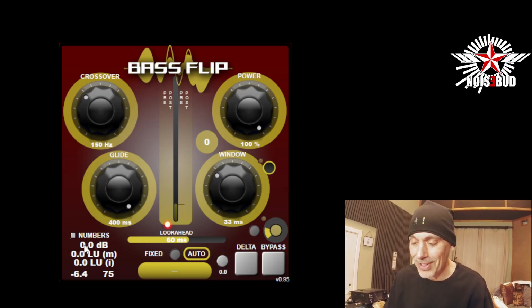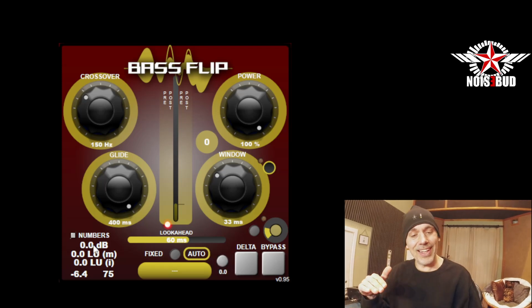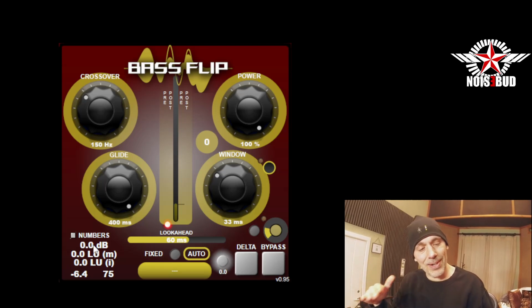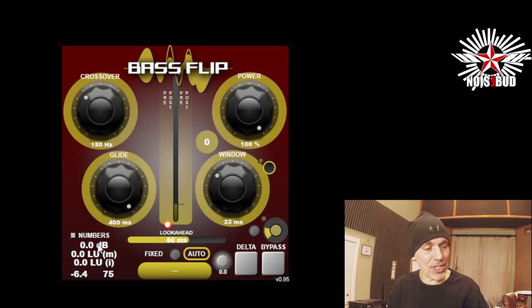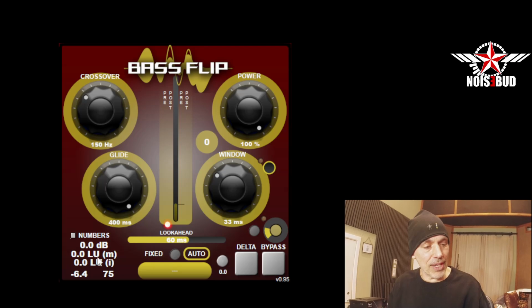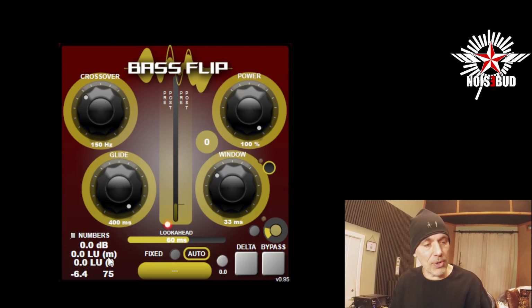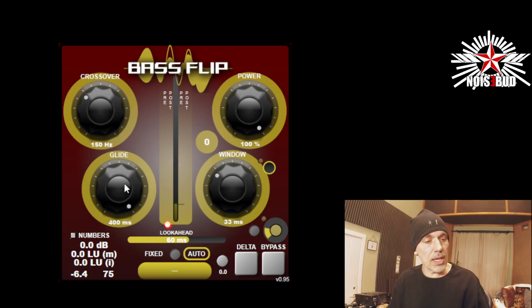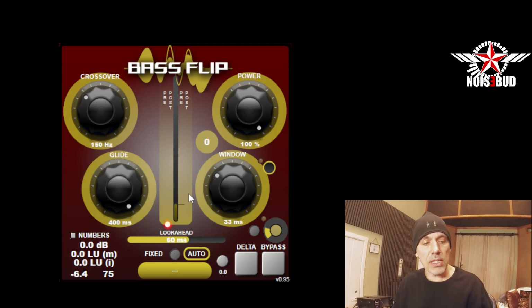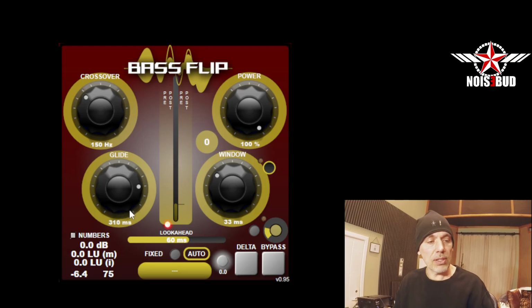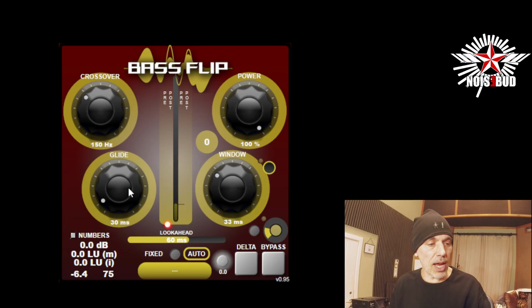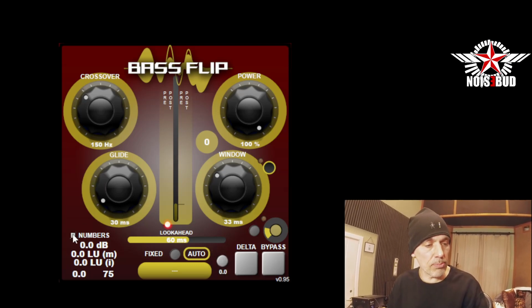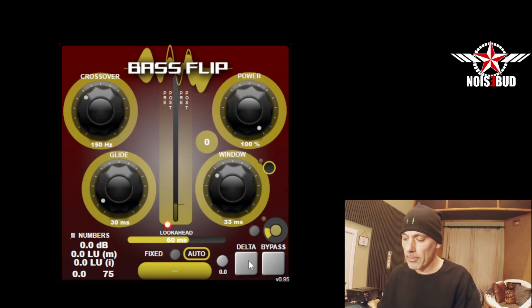shows you the current peak, how much the peak gets lower at that specific time. And momentary loudness units shows you how much perceived loudness you're gaining from the plugin, and integrated is also how much perceived loudness you gain, but it's the integrated value. Those get reset every time you touch anything that affects the readings. So pretty much every knob will reset that, or you can push this little button to reset that.